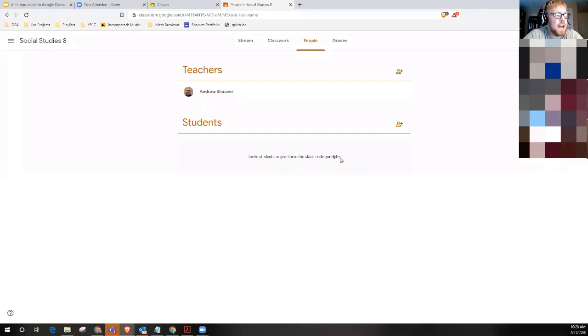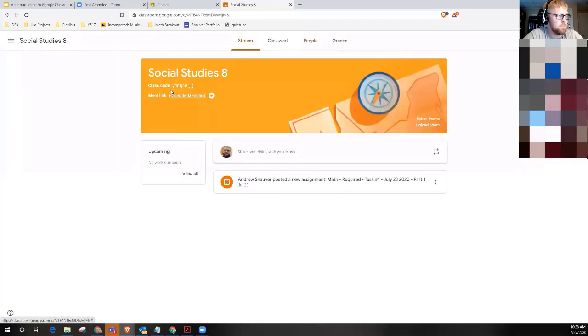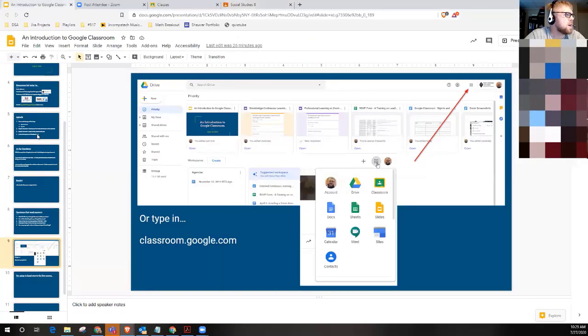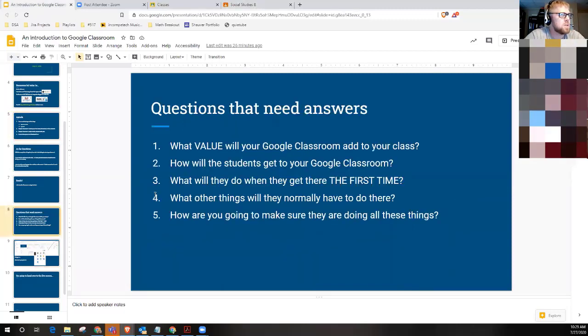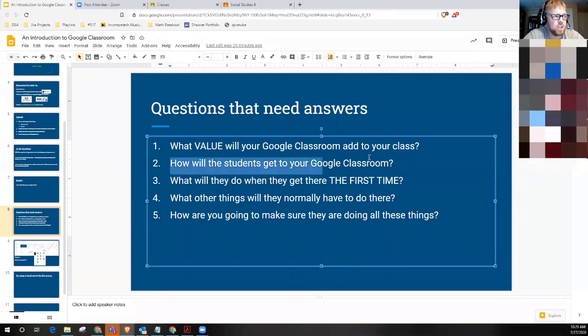And to add students, I would go ahead and send them that code right down here, or it lives right here. Okay, so over here, we've answered a little bit the first couple of questions here. What value will it add? And how will the students actually get there?